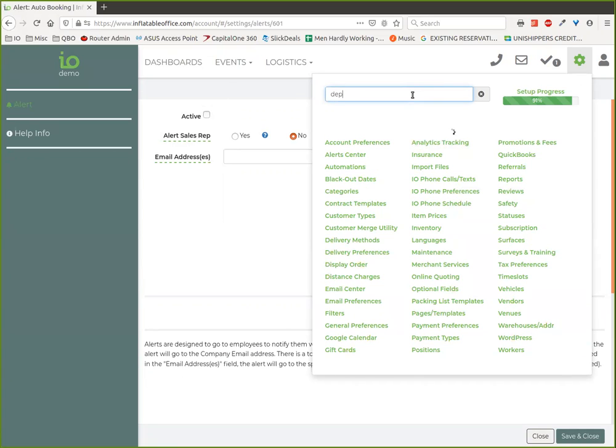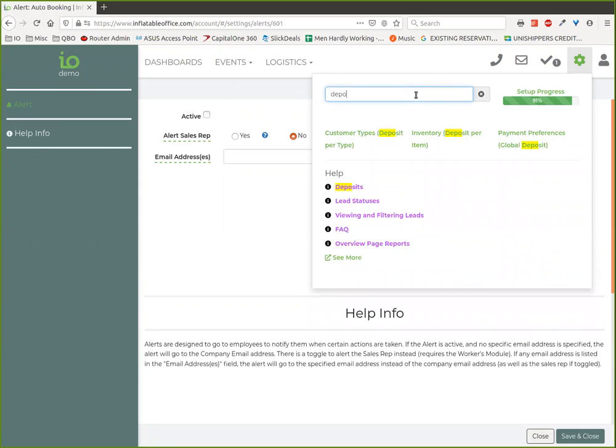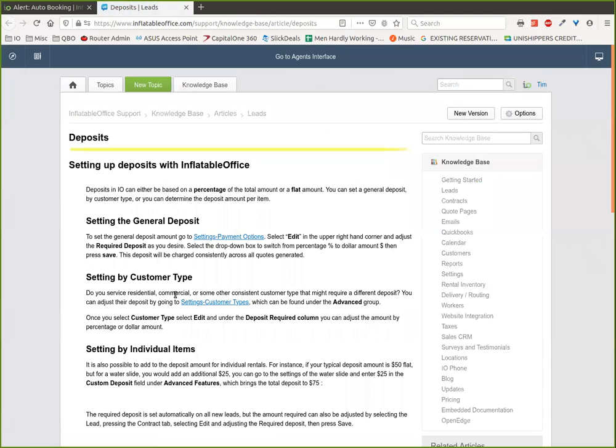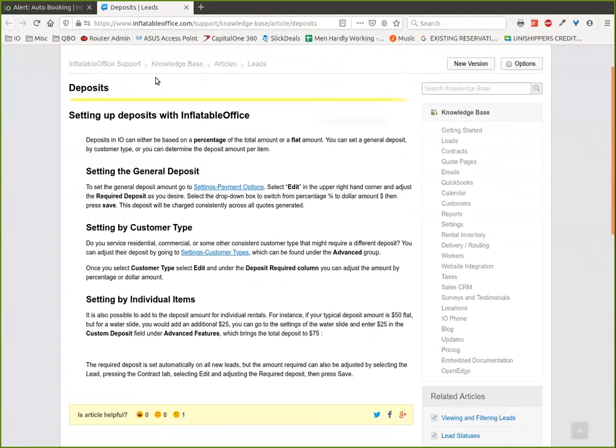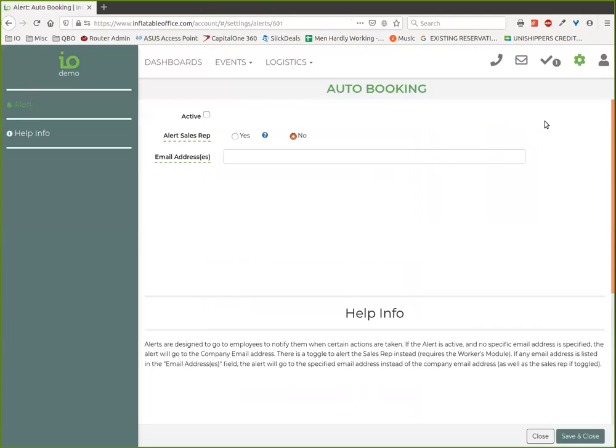So if I want to search for something, you've always been able to start searching and see the different settings pages that might have different things that you're looking for, okay? And if you can't find something, let us know, because we can add more of those in so that it's easier to find. But additionally, now we are searching our help database. So if I were to click on this, it's going to open a new tab. It's going to give me some information in our knowledge base here about deposits.